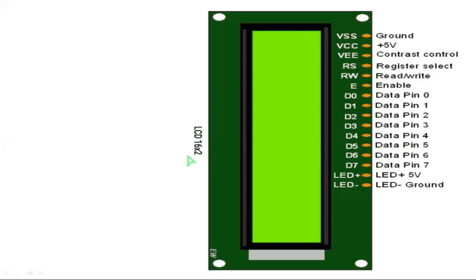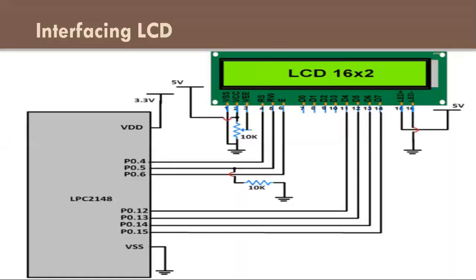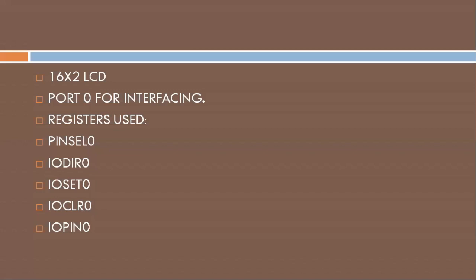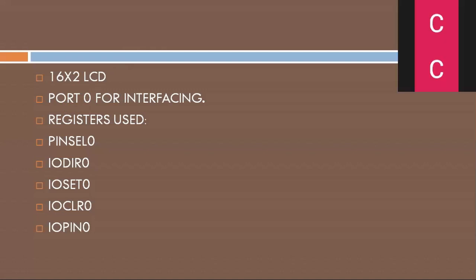So it is a 16x2 LCD, so we have 16 columns and 2 rows. Among these rows and columns, we need to display our data on the screen. So this is the interfacing of the LCD with the LPC2148 kit. And next, we are using the LCD, which is 16x2, and in that I am using port 0 for interfacing the LCD with the 2148 kit. And next, coming to the registers used.